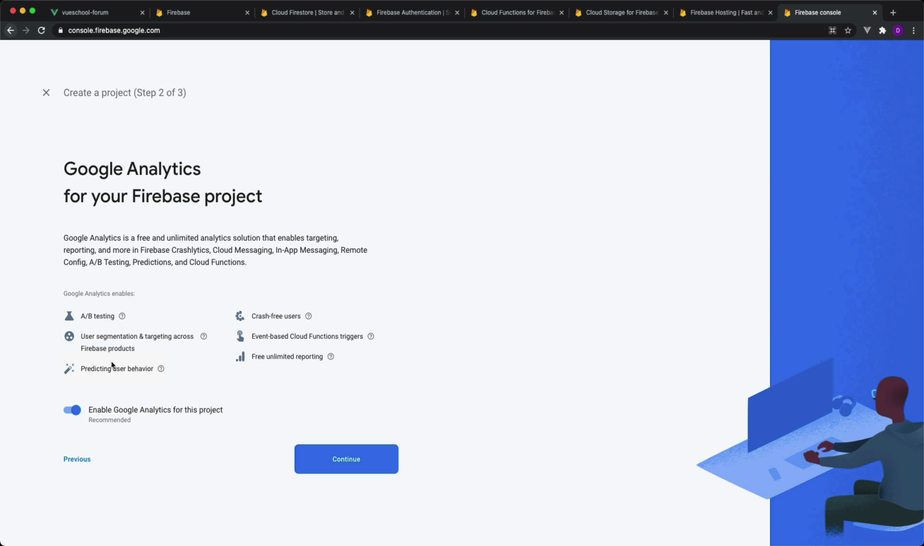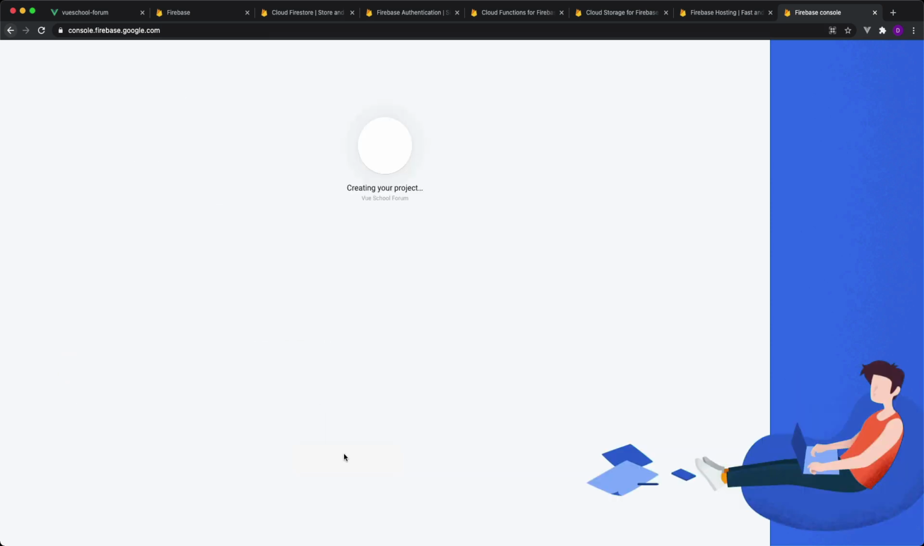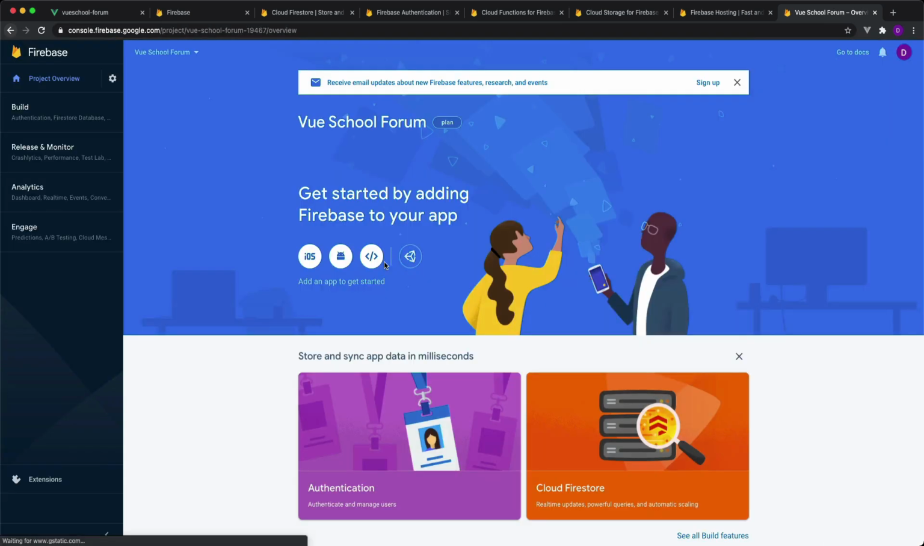We don't need any analytics, so let's just toggle that off for now. And click Create Project. It might take just a few moments for the project to be created. After the project is finished being created, click Continue. Nice! Now we've got a dedicated project for our forum app set up in Firebase. It's telling us we can get started by adding Firebase to your app.